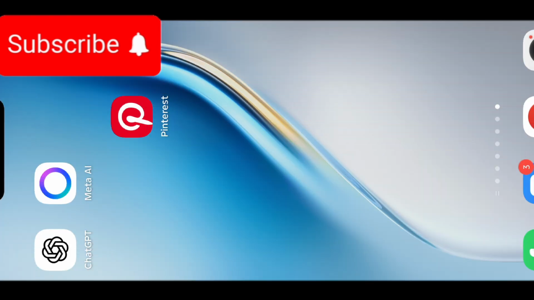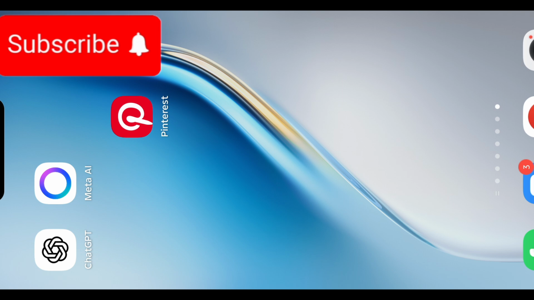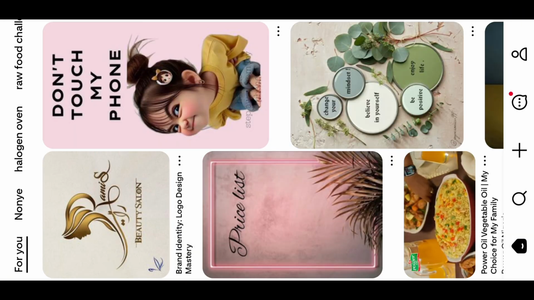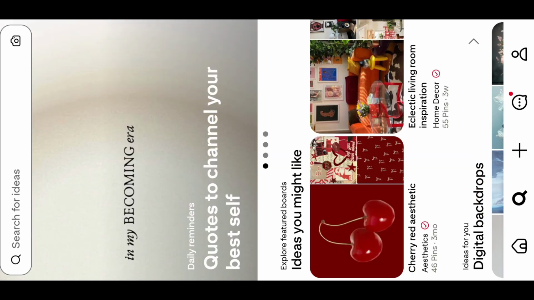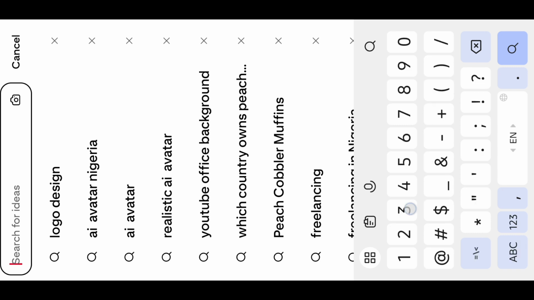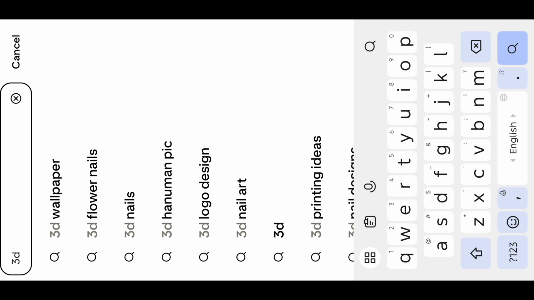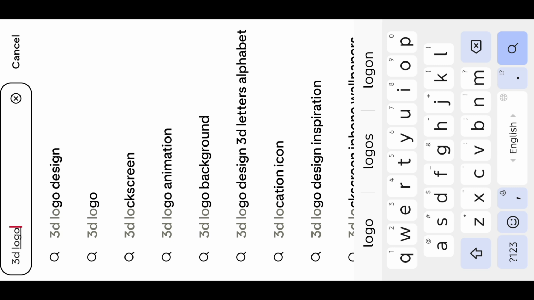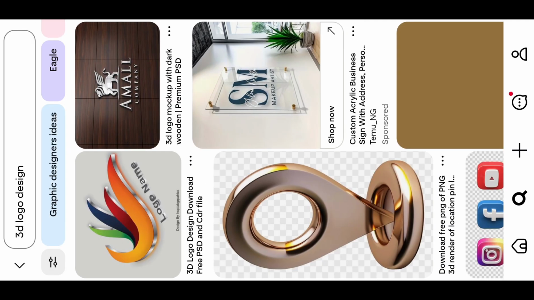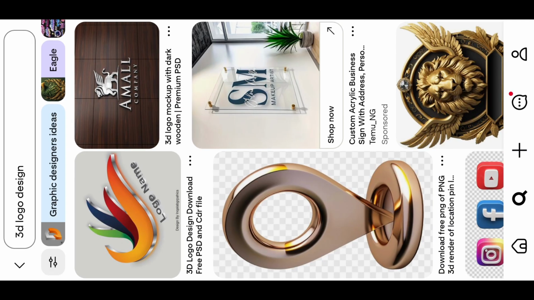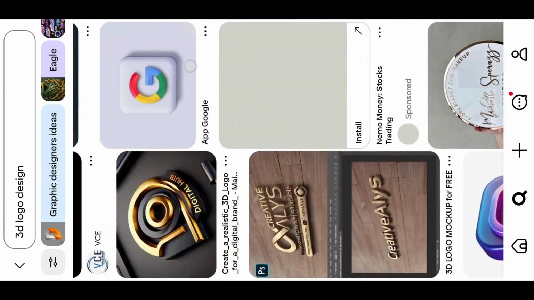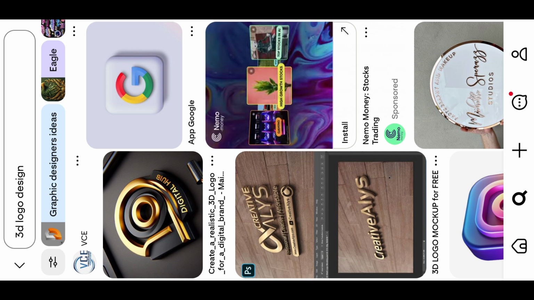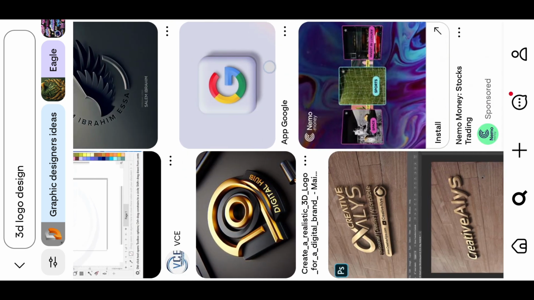So first thing first, you have to open your Pinterest. Once your Pinterest is open, you come to this search bar here, you click on it and you search for 3D logo design. This first one, you click on it. It's going to bring you here. Just choose any logo of your choice. I don't want this video to be too long, so I won't start searching for logos. I'm just going to use any one here. Okay, let's use this.